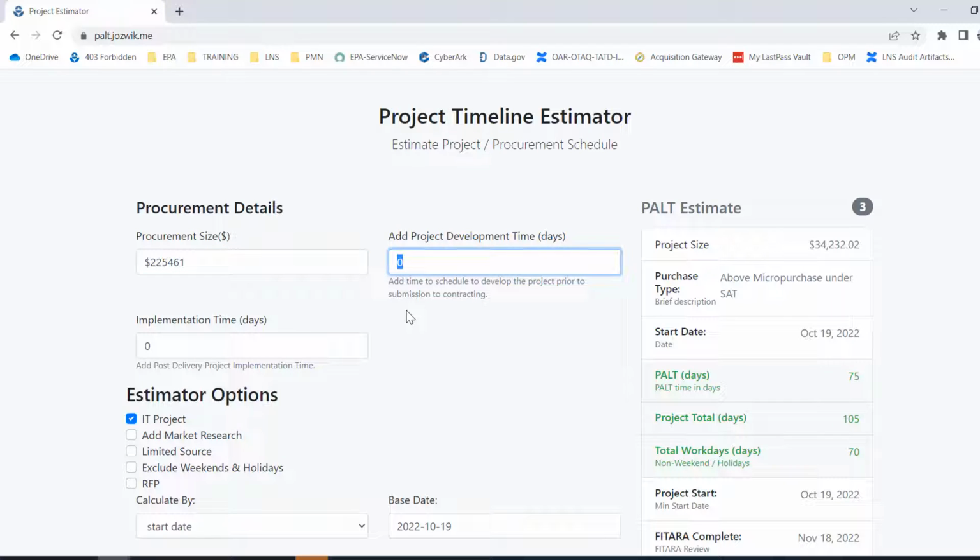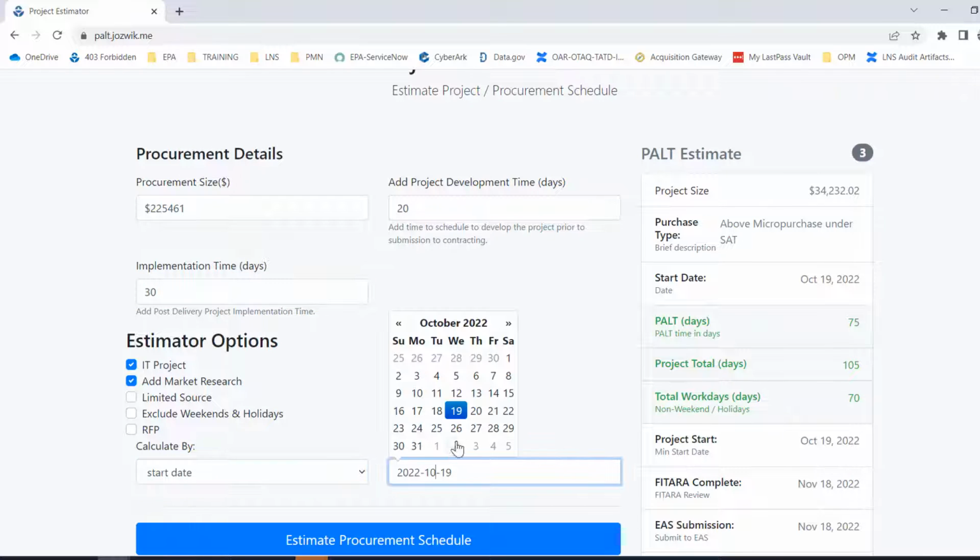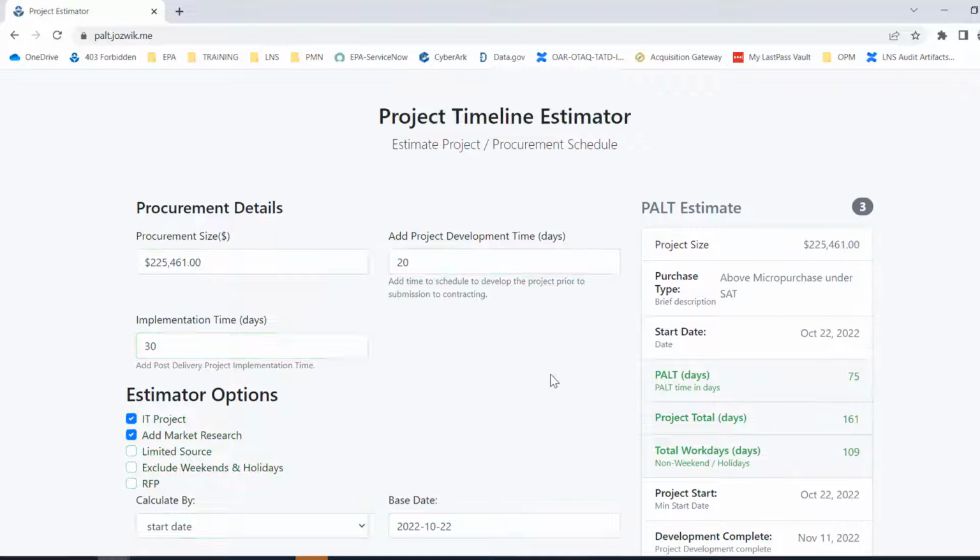And if you want to add some development days before market research could come in, if you select the box that says IT project, it'll add in time for FATAR review. So we can add time for market research, or if you need days to implement, say 30 days to implement it. If it was limited sources, in the calculation you can exclude weekends and holidays, and you can calculate based on the start date or the need date. So you select the date when you want to start the project, and then you just hit estimate procurement schedule.